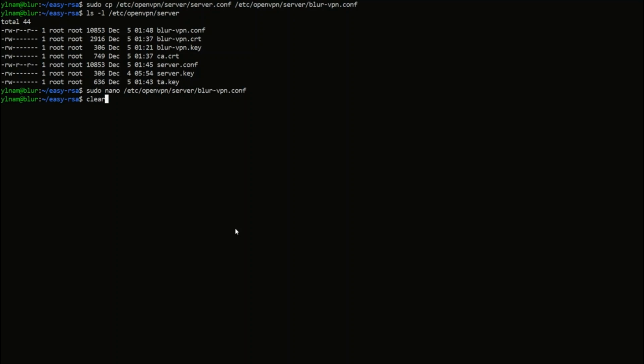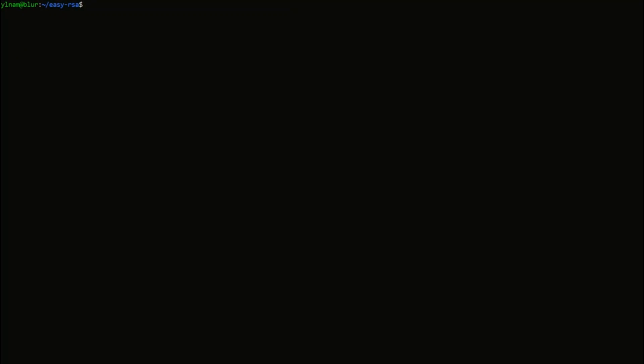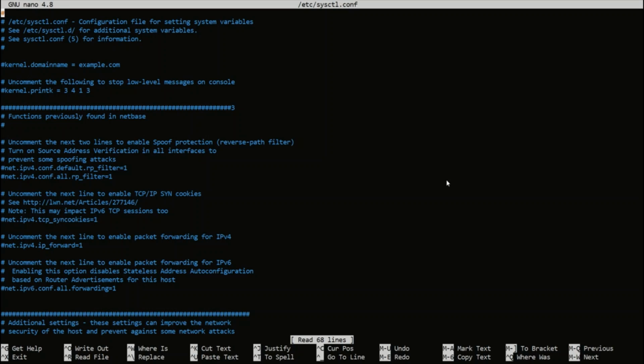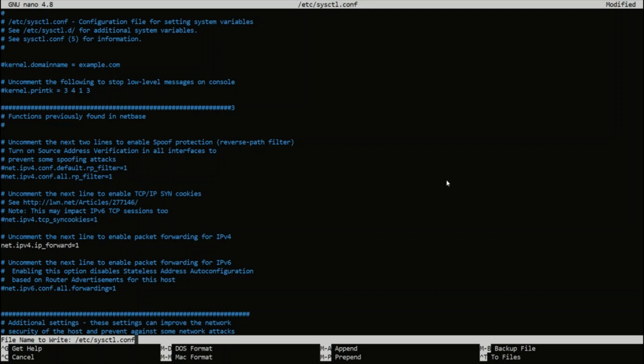So let me clear the screen first. Alright, so next step is we will do all the network configuration. First let us check the sysctl.conf using the command sudo nano /etc/sysctl.conf. Enter. There's only one line that we need to change here. You need to uncomment this line, the one that I'm highlighting right now, to enable packet forwarding for IPv4. So remove the comment from here, and that's all. Control X, save, and yes, press enter.